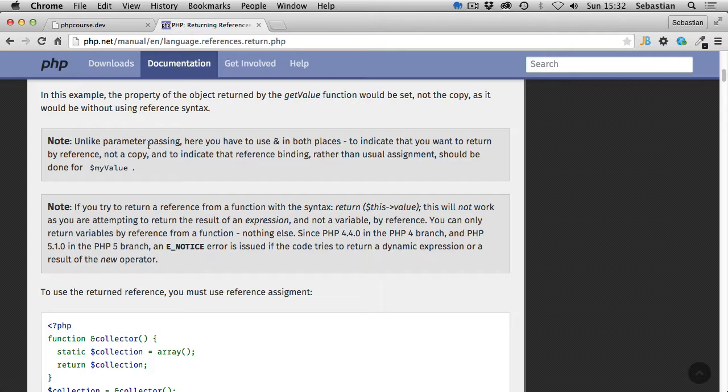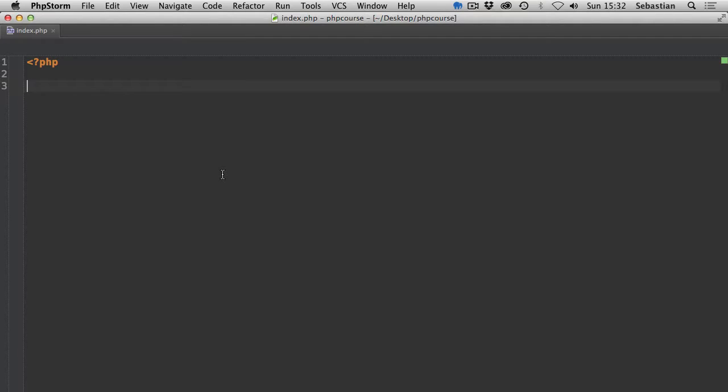Unlike parameter passing, here you have to use the ampersand in both places to indicate that you want to return by reference, not a copy, and to indicate that reference binding rather than usual assignment should be done for value. Let's quickly go back to our editor and have a look at an example.